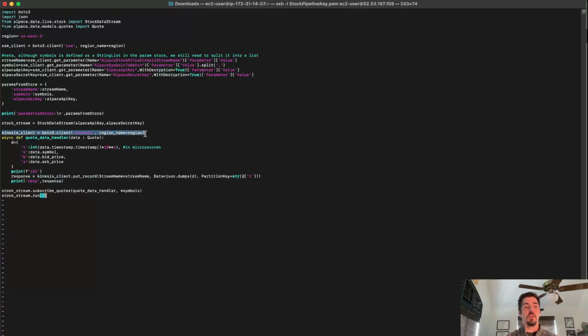So you can see that we define that Kinesis client here using the same Boto3 type command that we use to set up the SSM client. We can set up a Kinesis client, and then we can just call put record on the Kinesis data stream. We pass in the stream name, the data in a JSON stringified form, and then we pass in this partition key, and the partition key is used to determine which shard your data goes to.